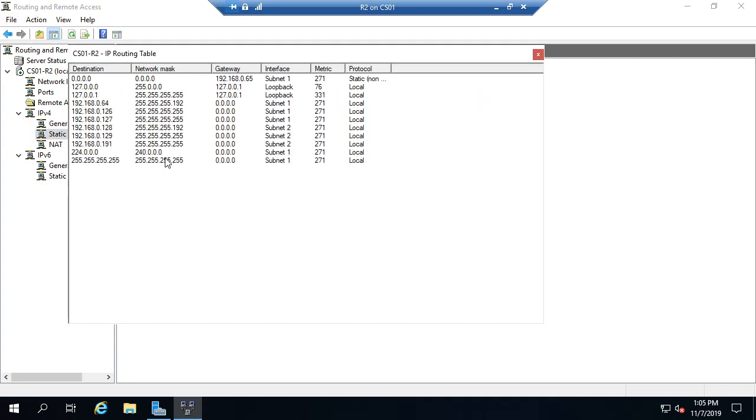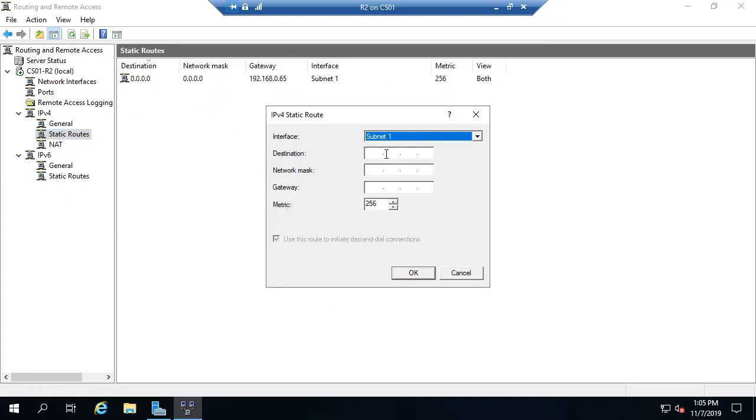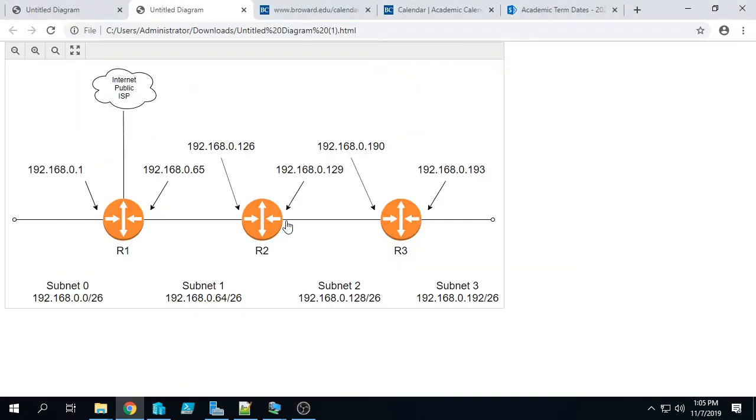Now I'm going to create a new route for the 192 network. I know about 64, 128, and the internet. I just need to do one for 192.168.0.192. The exit interface will be subnet 2. I'm going to send it out the subnet 2 interface, and who am I going to send it to? I send it out here. I'm going to send it to 190. 192, not 190.